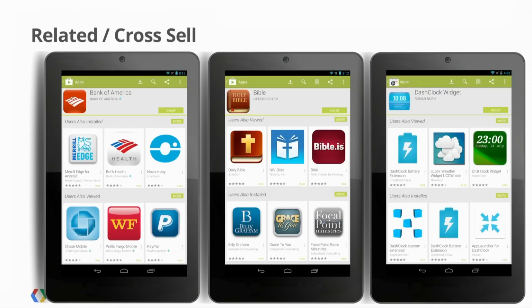But once they've decided to get the Bank of America app, they're more likely to install a complementary app, not a supplementary app. So here, you see them installing a trading app, such as Merrill Edge, or another app by the same developer, the BofA Health app.